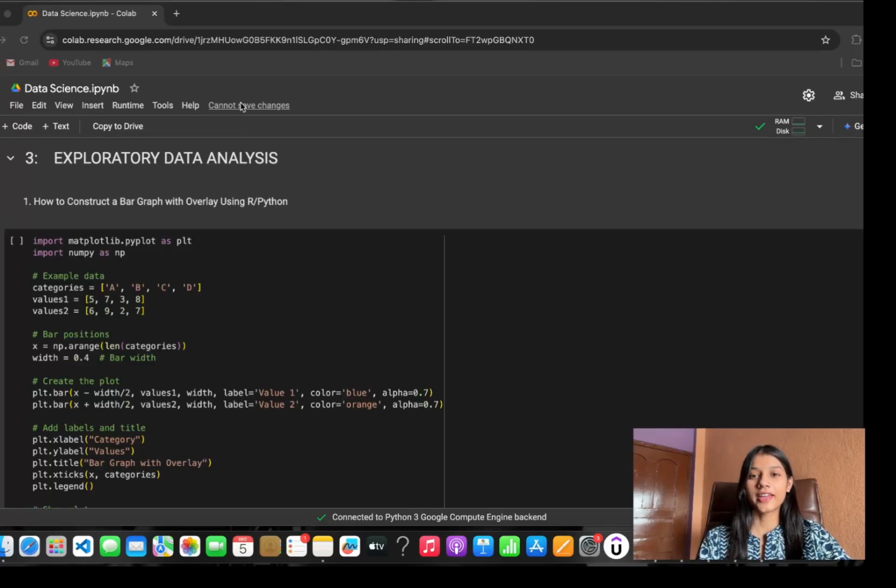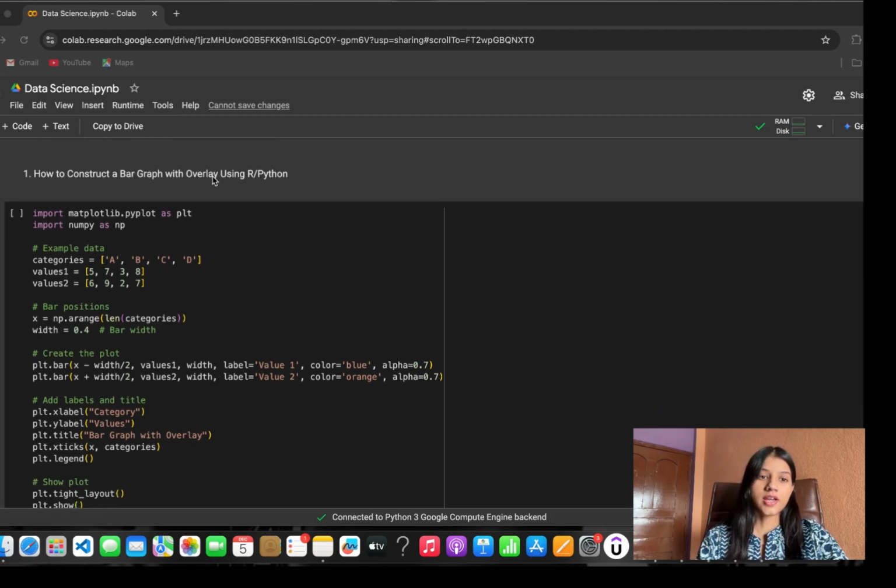Hello everyone. In this video, we will see about exploratory data analysis, starting with how to construct a bar graph with overlay using Python. Import matplotlib.pyplot as plt. This imports the pyplot module from matplotlib, which is used to create visualizations like graphs and charts. Import numpy as np. This imports the numpy library, which is commonly used for numerical operations. It provides an array object and useful functions such as np.arange for creating arrays of evenly spaced values.